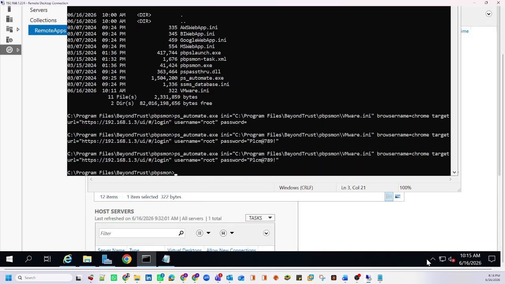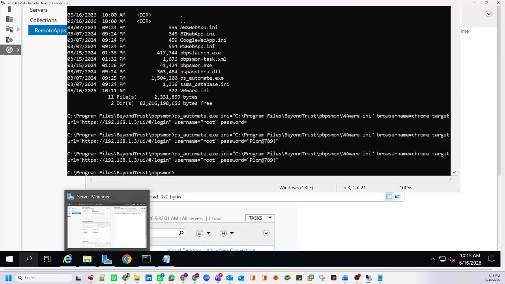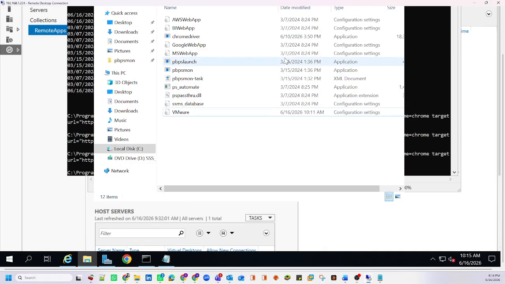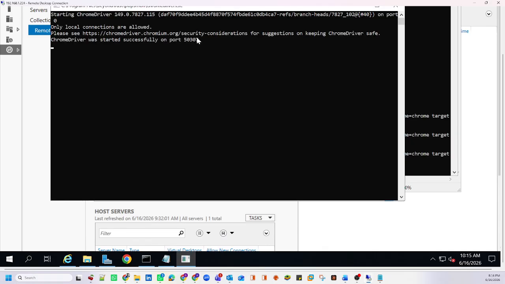Let me start again. You can see the script has been paused. So what you have to do is, I have a command for the Chrome downloads. Let me see if there is a browser. You can see the Chrome driver is there. The version of the Chrome driver is 149.0.0.7827.151. The version should be matching.